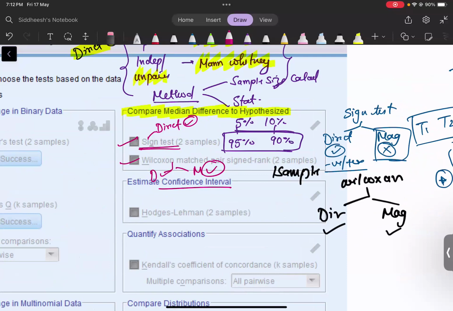Okay. The next thing we are having is the Hodges test, two samples. This will give you the confidence interval of your data. That's it. This is giving you only one thing, that is the CI interval. Whether you are taking 95 or 90%, totally up to you, but this will give you only the confidence interval, lower and the upper value. That's it.